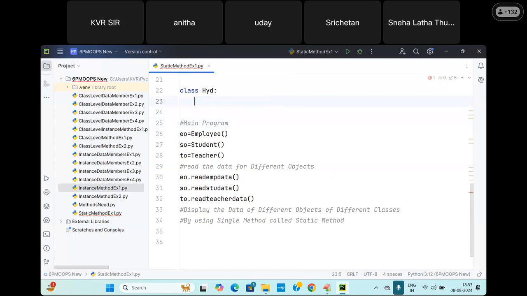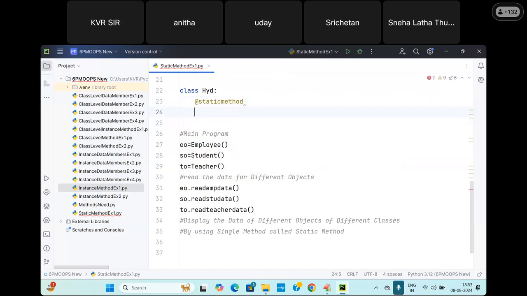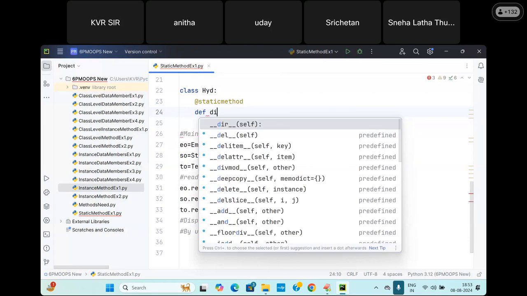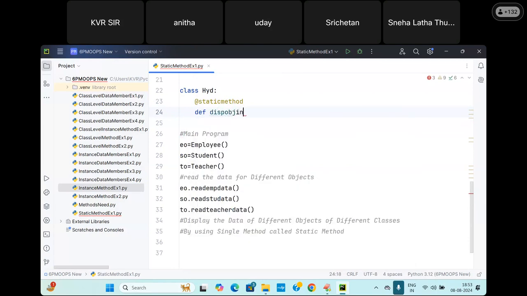Come to the point. How do you recognize a static method? By using the decorator called what? Static method. Display obj info. Display object info.